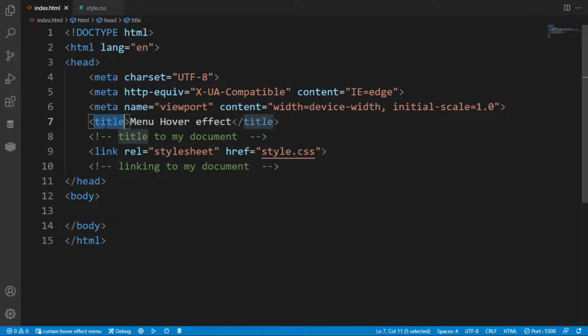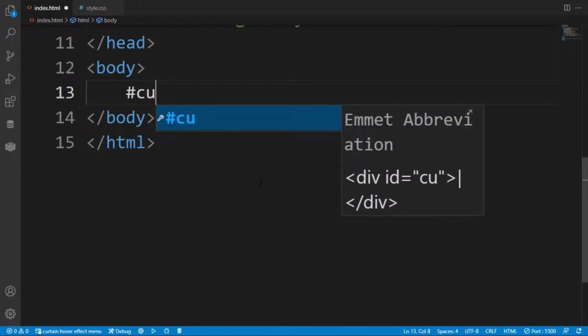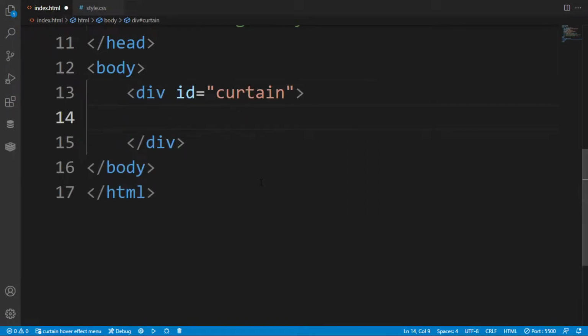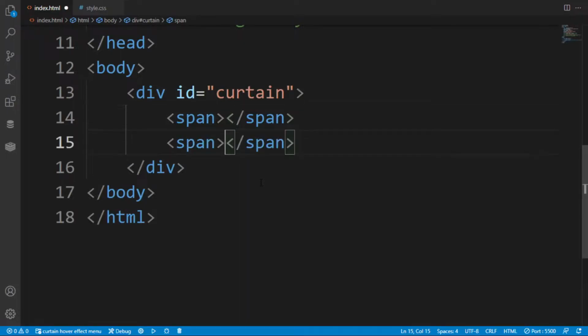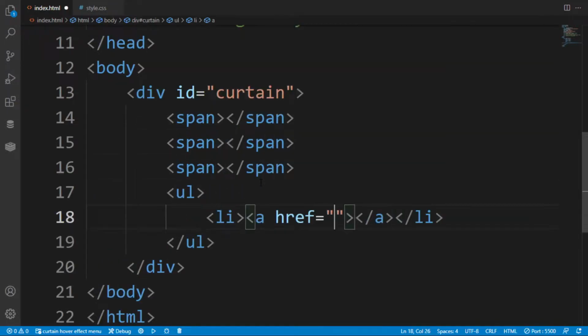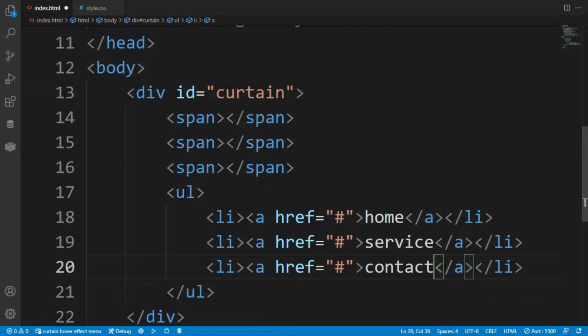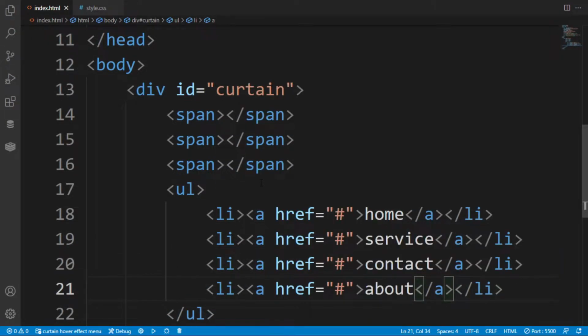So here in the index.html I have given the title, then linked my CSS file. Here in the body section, let's zoom in. I have created a div with the id curtain. In this I want to create a span. Let's triple it. After saving, there will be a ul, a list of list items having anchors to nothing. So I am changing this to contact, services, home, and then I want to put contact. You can say contact, then after that about.